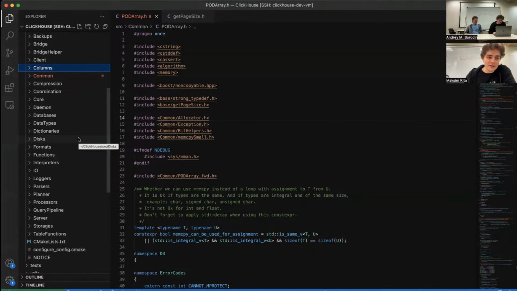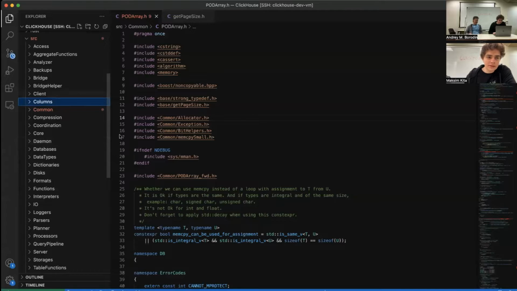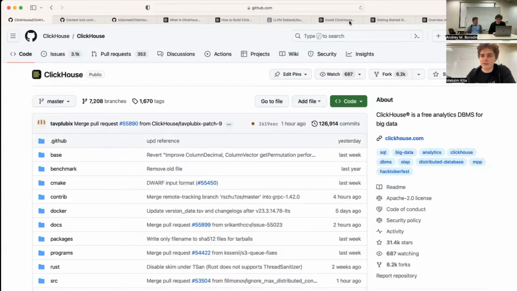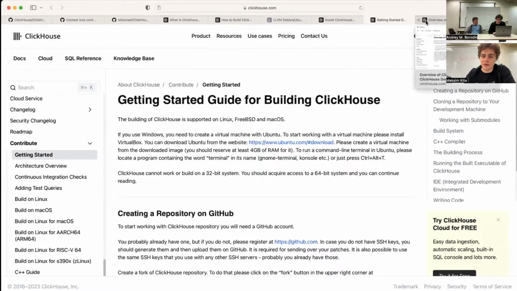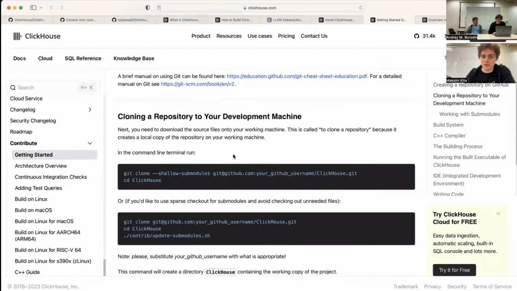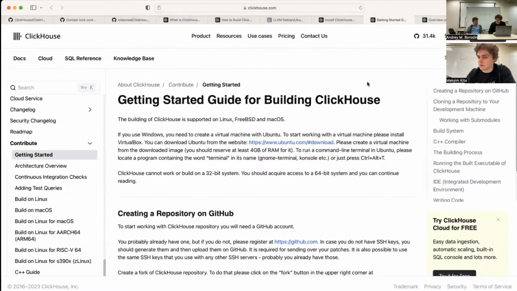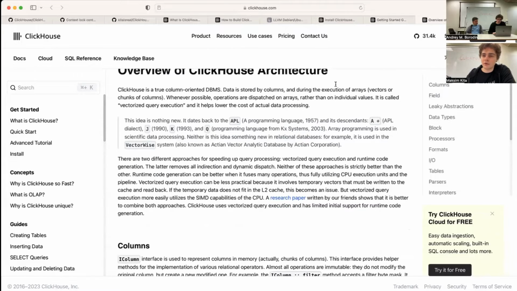Okay, so also there are some other folders. There are functions, aggregate functions, dictionaries, a lot of other stuff. And today we will actually look at parsers, interpreters, and other stuff. For a new developer, we already did all those steps. There is an instruction on how to build ClickHouse, a bit of information about the building process, and there is also an overview of ClickHouse architecture.